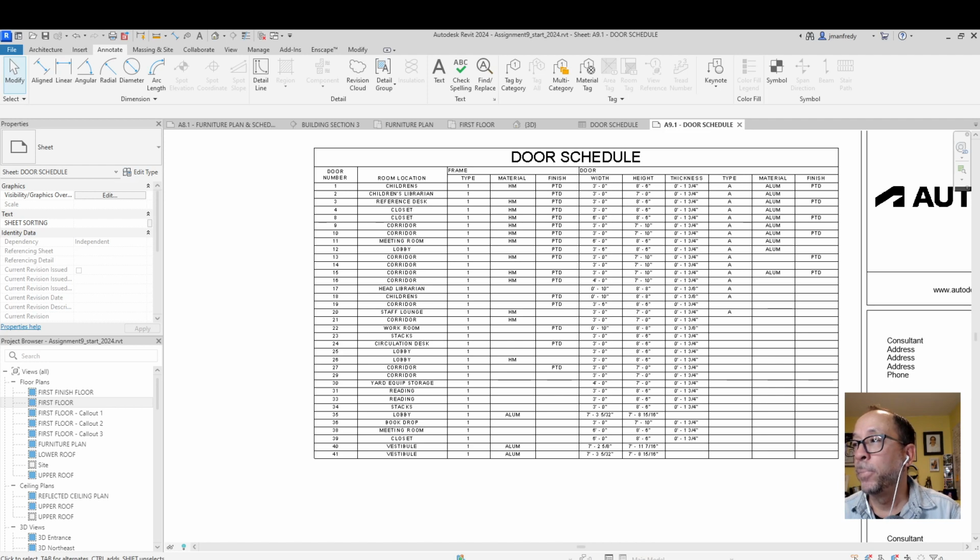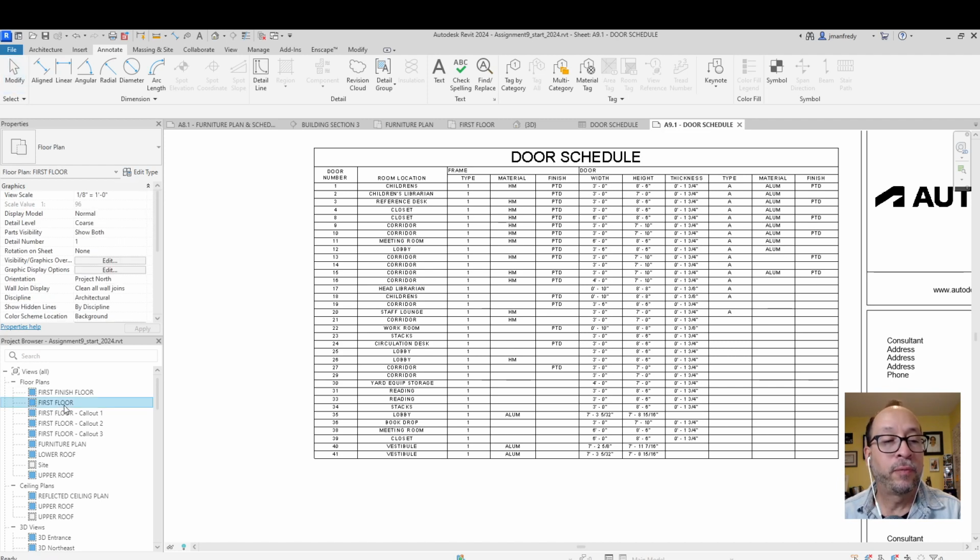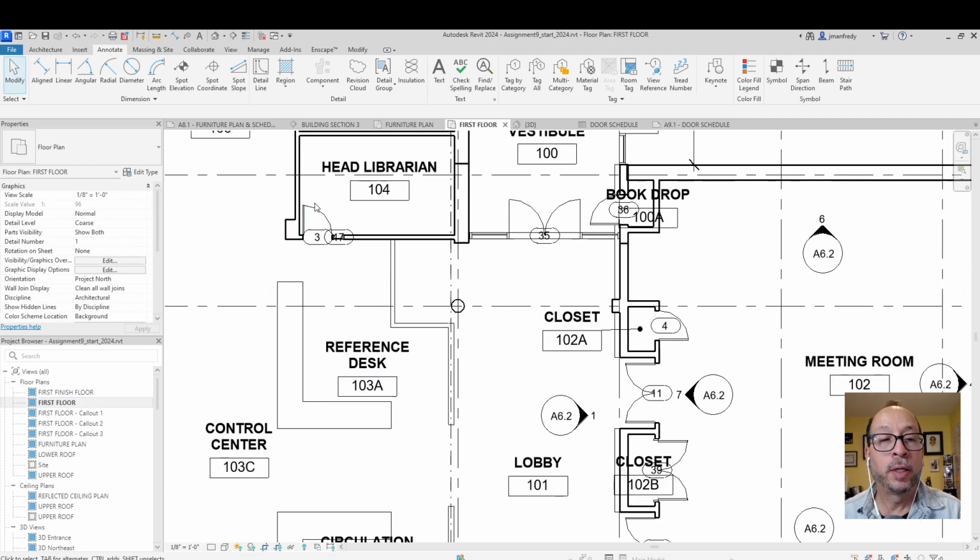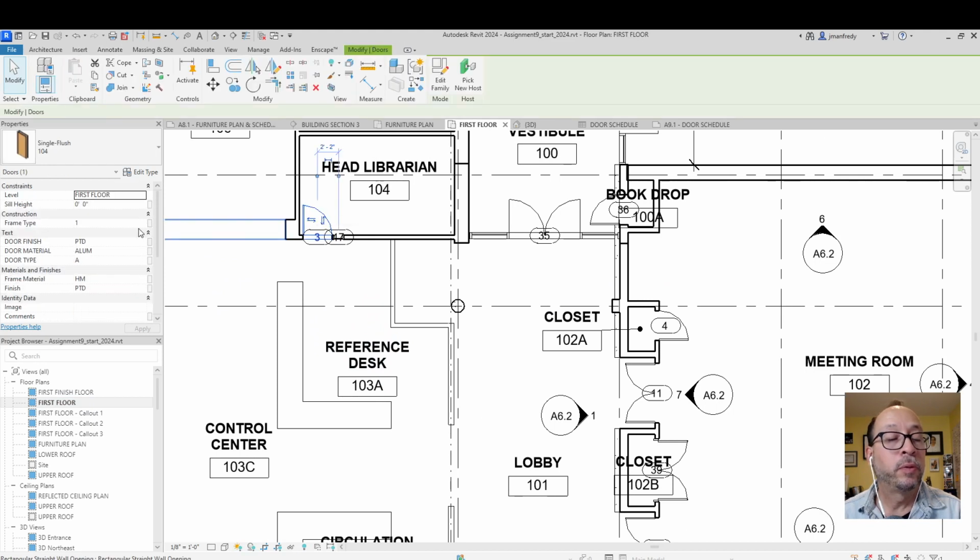No? Pretty straightforward. This information that I'm pushing into here, if I look at a door like this guy here, you'll see that door now has the information that we added. This door is painted. It's aluminum. It's door number A. It's hollow metal frame, and the finish is painted.